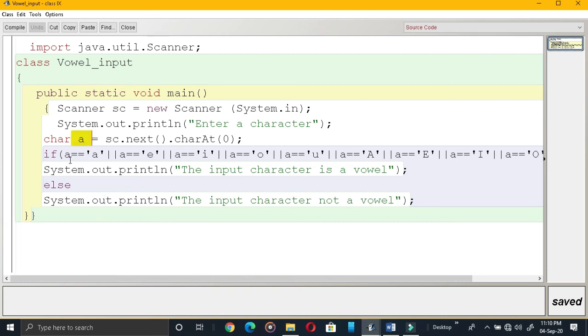Okay, I. In A, what will I receive? I. Now checking, is I equal to A? No. Is I equal to E? No. Is I equal to I? Yes, true. If any of the statements here evaluates to true, then that statement will be executed. What is that? The character is a vowel.